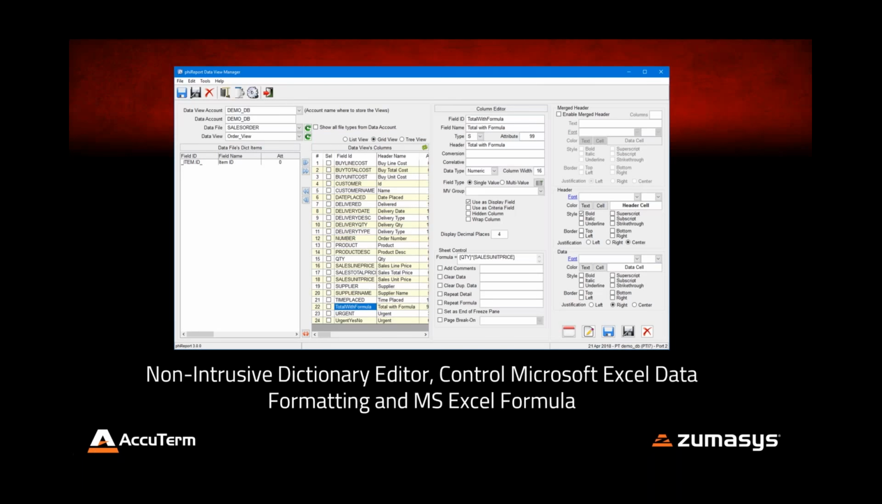So this first screen here is showing the dictionary editor or manager, what we call the data view manager. What it allows you to do is create data views of your data files. A data view is an alternate way of presenting your data fields. And in most cases, they are simplified versions of your data fields.